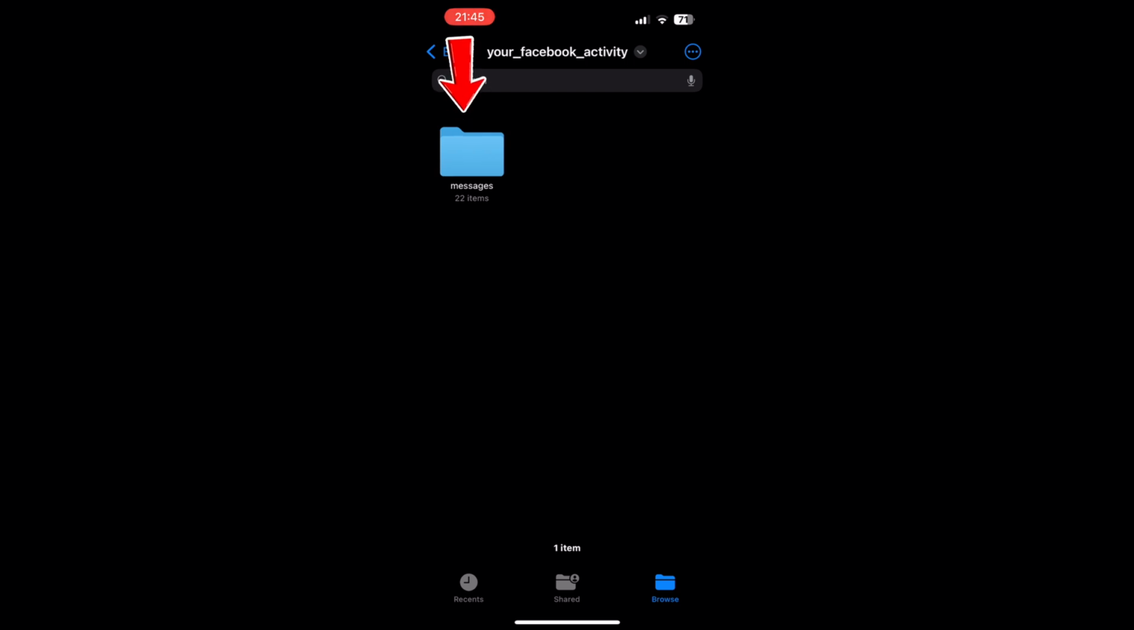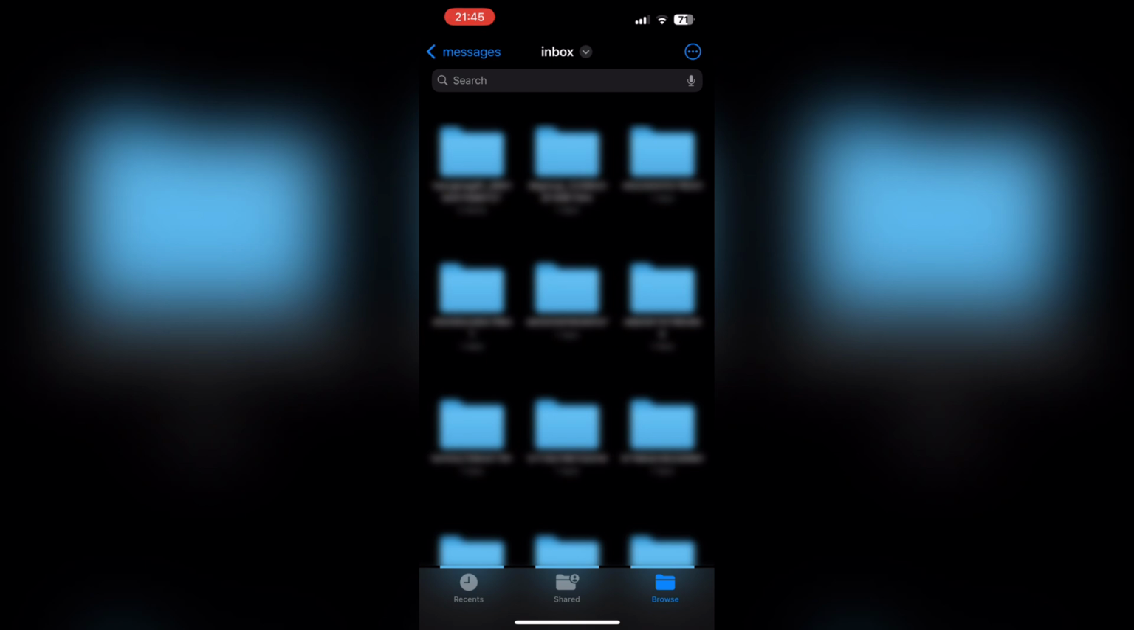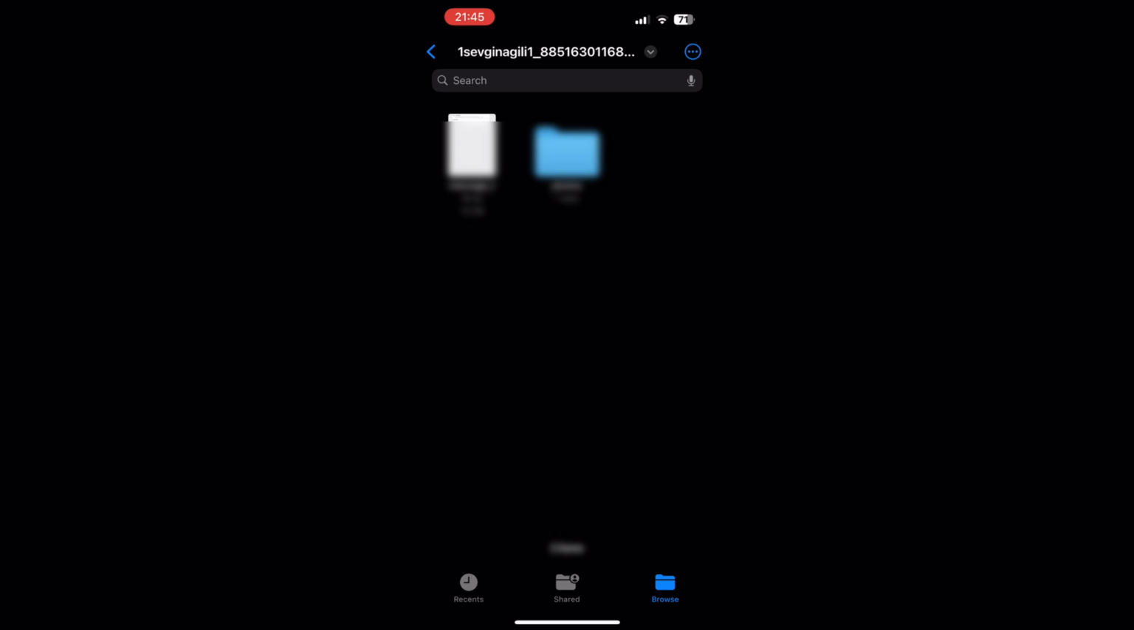then Messages, then Inbox. Inside the inbox folder, you'll find all your past conversations. Tap any conversation folder. You'll see media files like photos and audio, and a file named Messages. Tap the Messages file to open and read the entire conversation, even if it was deleted from the app. And that's it. You now have a copy of your Facebook messages safely downloaded to your phone.